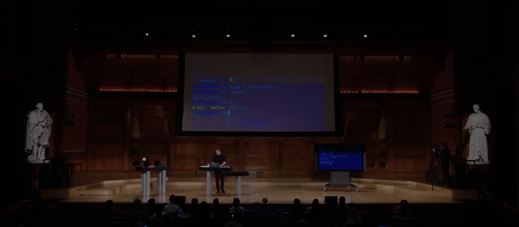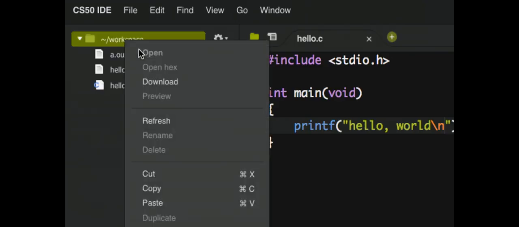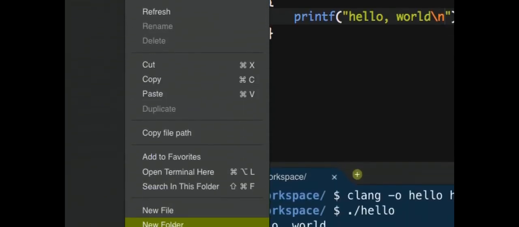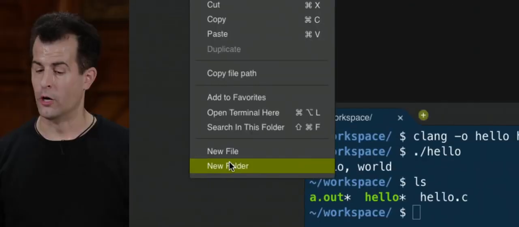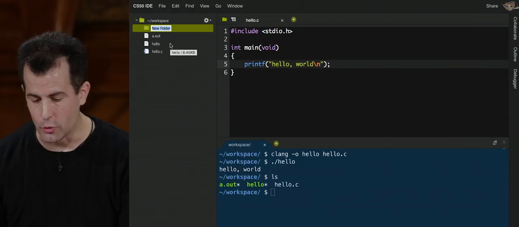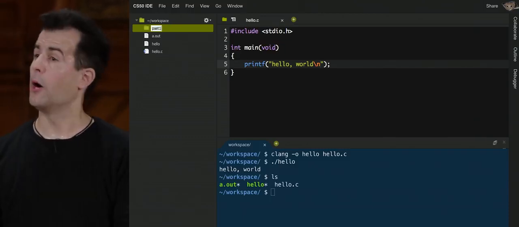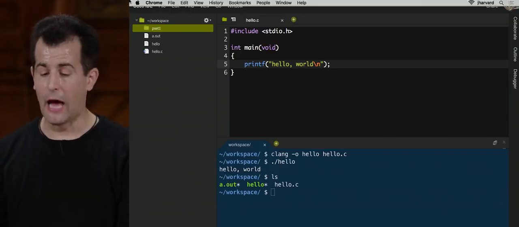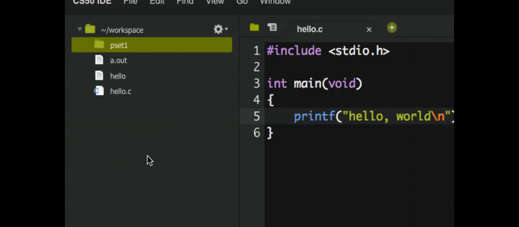And I can create folders, just like in Mac OS and Windows, in a couple of different ways. I can actually go with my mouse up to my file browser up here. I can control-click or right-click on there. And I can scroll down to the bottom and say new folder. And when I do that and zoom out, you'll see new folder. And maybe I want to do this for pset1, problem set 1, and hit enter. And now I have a folder called pset1.